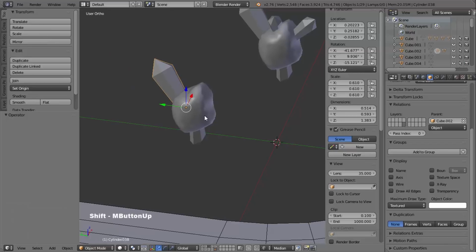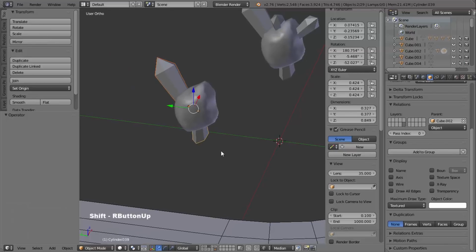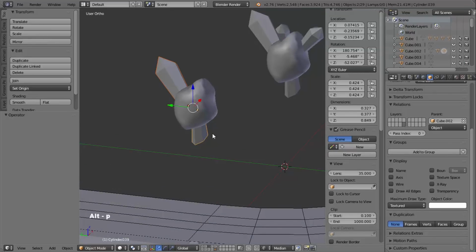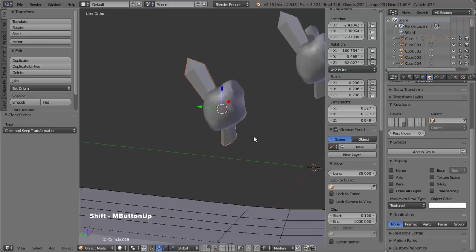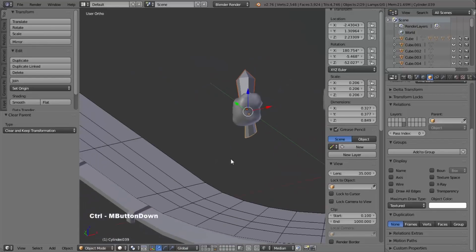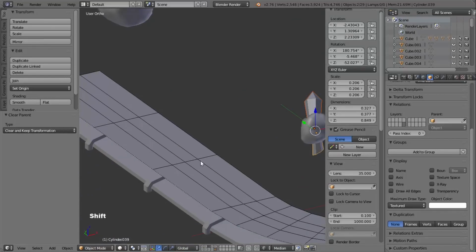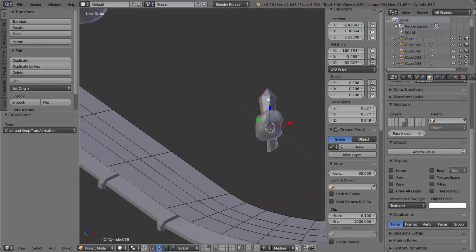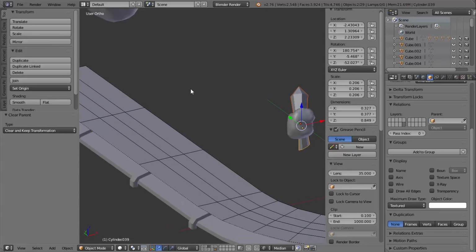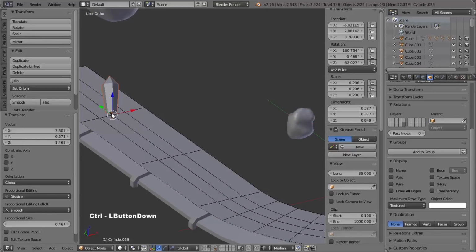So I want to remove that parent relationship. So I'm going to select both the crystals and then press Alt and P to clear the parent and keep the transformations. And now I want to snap these objects to this new track object I've got here. So I'm going to press G and then hold Control to activate the snap.